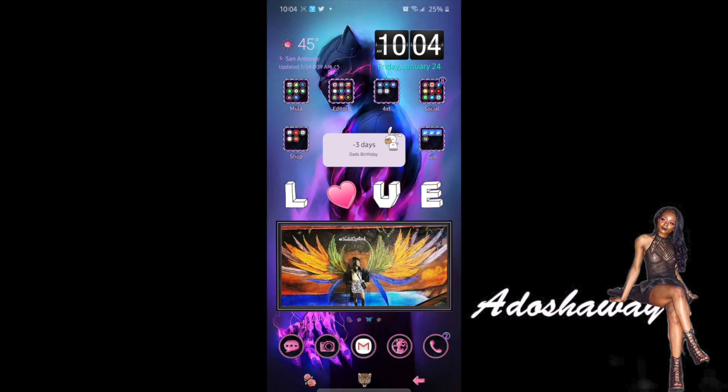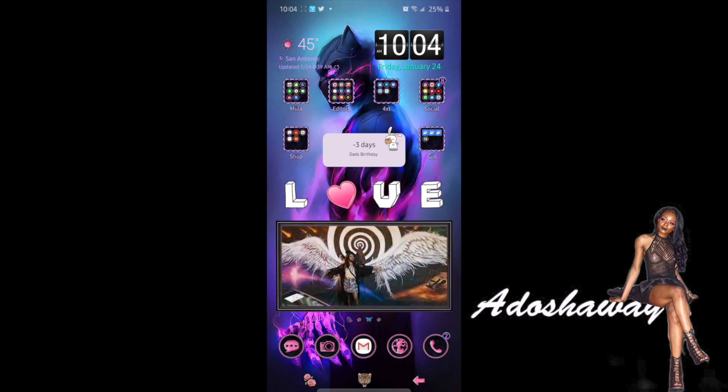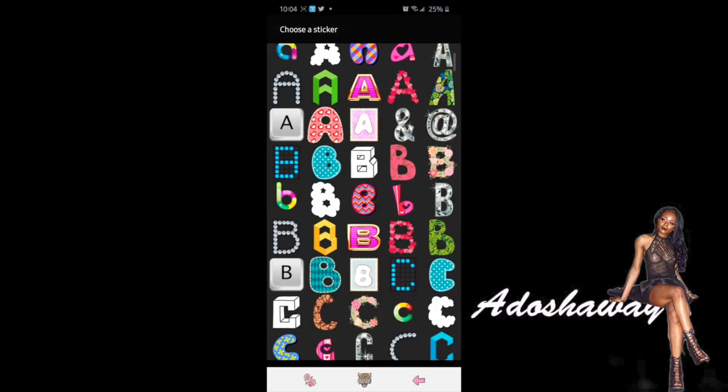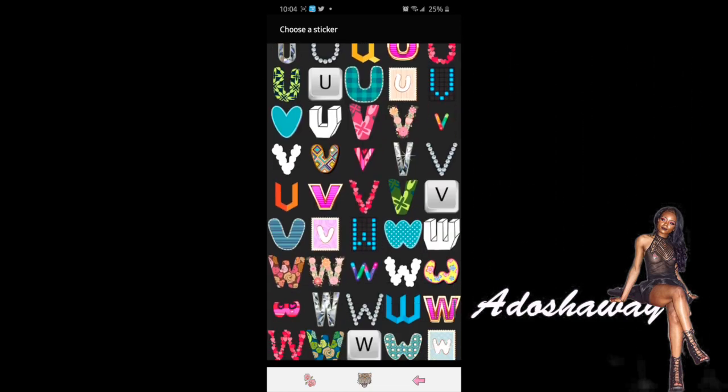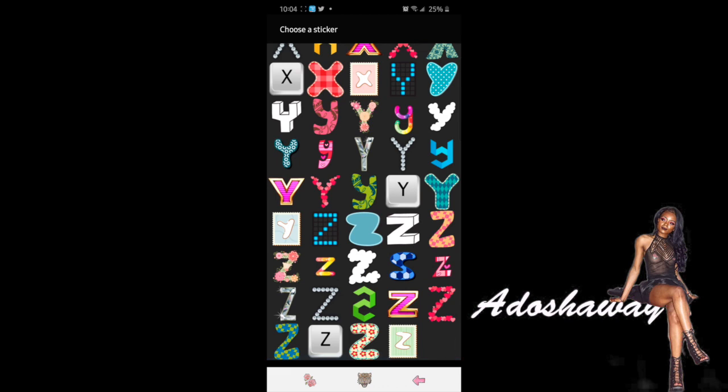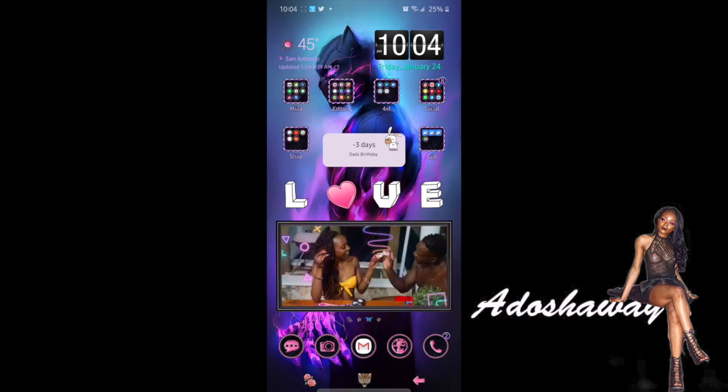And then below that I have alphabet sticker widgets, and you can click on them and change them. I'm not going to change them, but as you can see, there's a list of different things that you can use, or different lettering that you can use to change up the style. So I'm going to keep it as that.